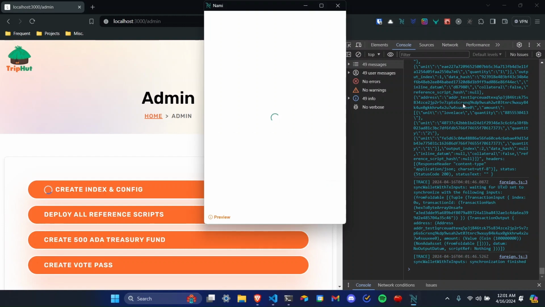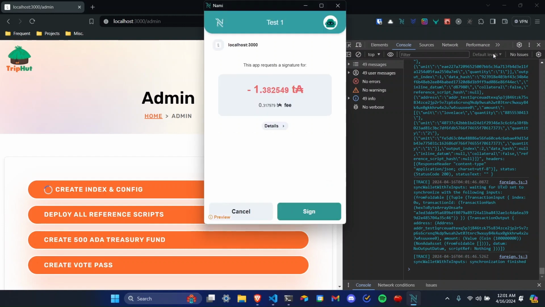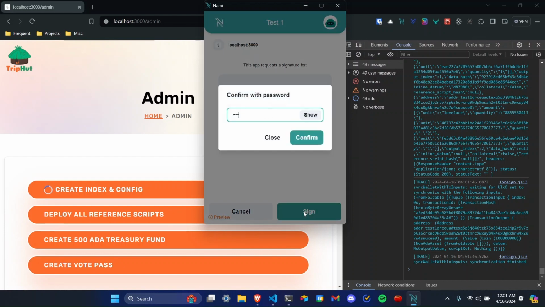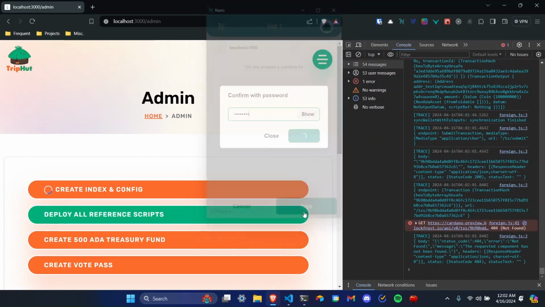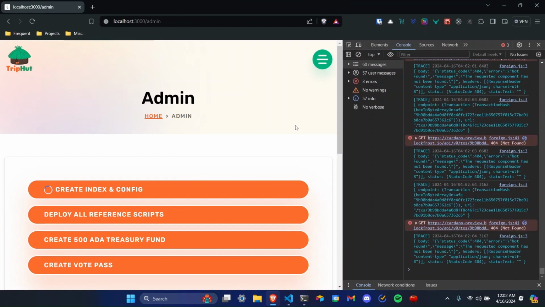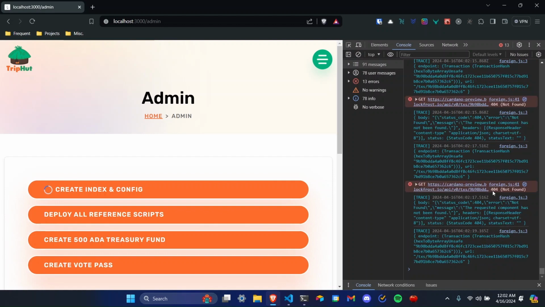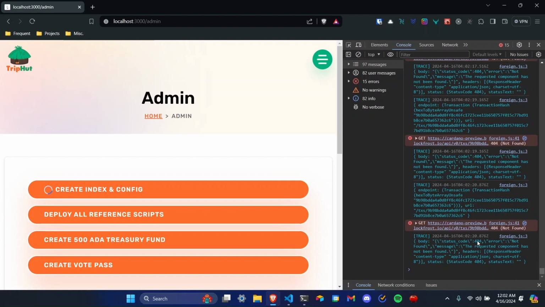You'll see here over in the terminal, this is just some verbose logging as it's building the transaction. And then we'll see here the Nami wallet requesting to sign that transaction. So go ahead and do that. Okay, so that would have been the very first, creating the index. At this point, it's just waiting to get confirmation that that transaction exists on the blockchain before it proceeds with the next step.